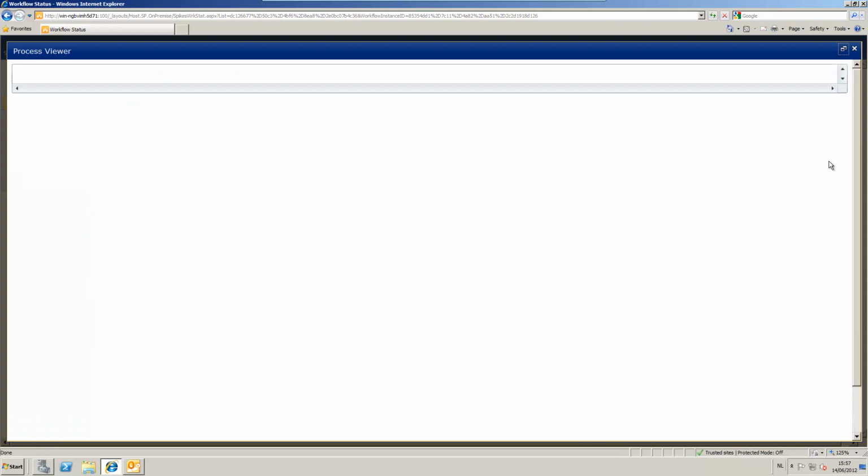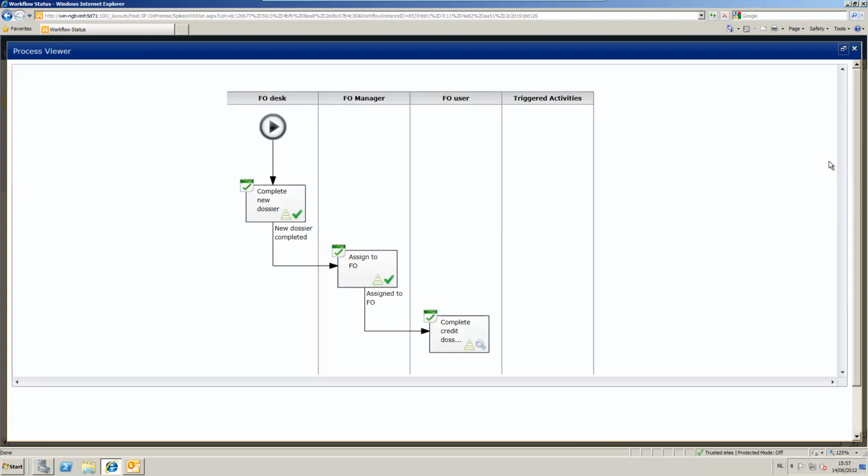Another thing that's very interesting is the process viewer. It is possible to visualize the workflow entirely. For example, here we see the 3 steps that have been taken in the workflow for the DERA dossier. We see that they have been completed and this one is still in progress.